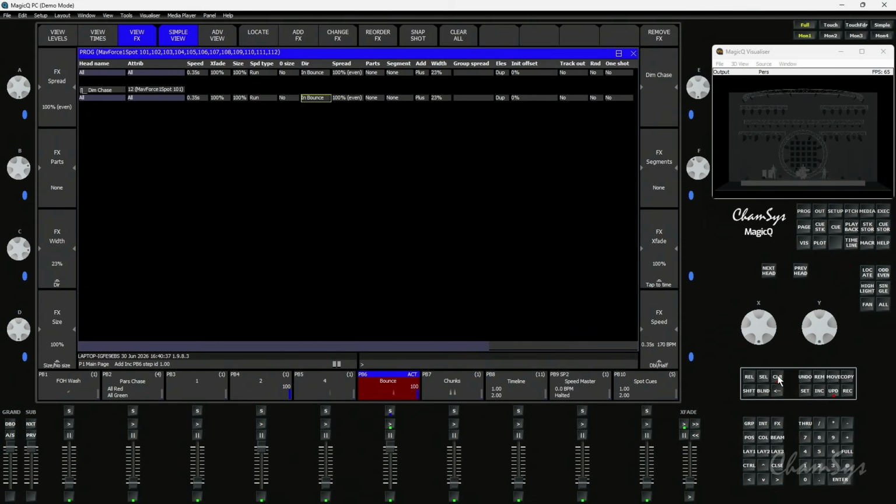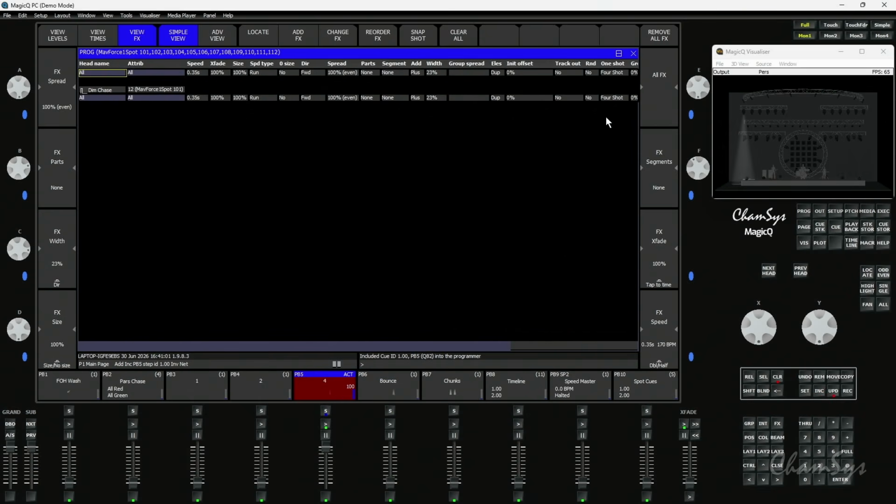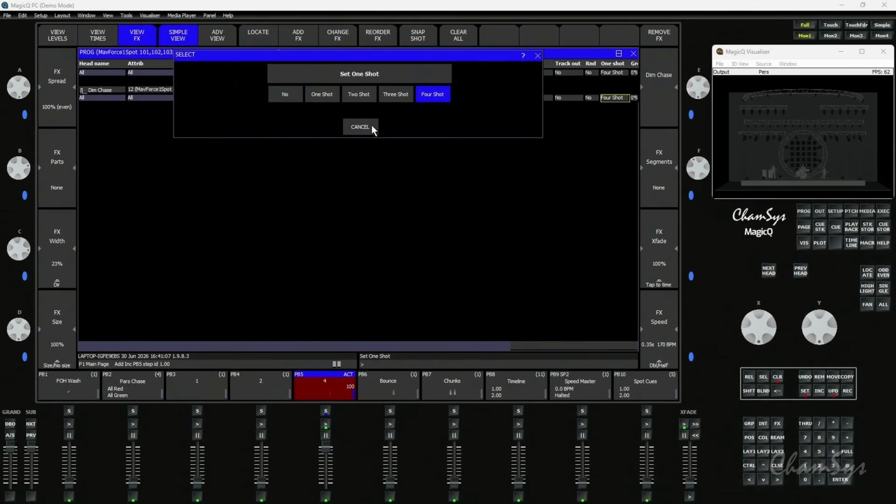Other things there with effects, if I look on my playbacks here, if I release this playback here, one-shot effects. MagicQ's done one-shot effects for a while, or many years, which is when I run an effect, it just runs once and then stops. We've added some options, so you can now have a 2-shot effect, it runs twice and stops. Or you can have a 3-shot effect or a 4-shot effect, so it runs now 4 times. Now if I include that effect into the programmer, like so, of course it will run again 4 times, now it's in the programmer, and then stop. But you've got your one-shot column here, which dictates how many times that effect runs.